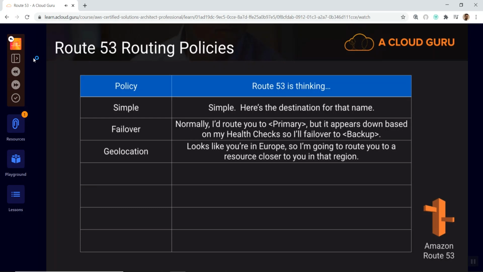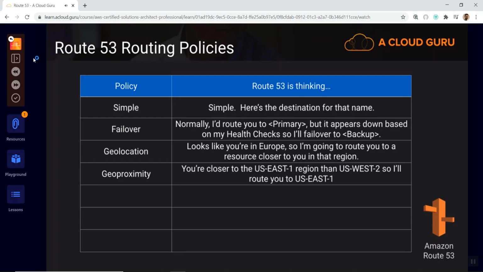Then we have geolocation, and what Route 53 is thinking there is, hey, looks like you're in Europe, so I'm going to route you to a resource closer to you in that region. Then we have geoproximity, and it's different than geolocation. Route 53 is thinking, hey, you're closer to US East 1 region than US West 2, so I'm going to route you to US East 1. Then we have latency, which says, let me see which resource has the lower latency from you, and then I'm going to direct you that way.